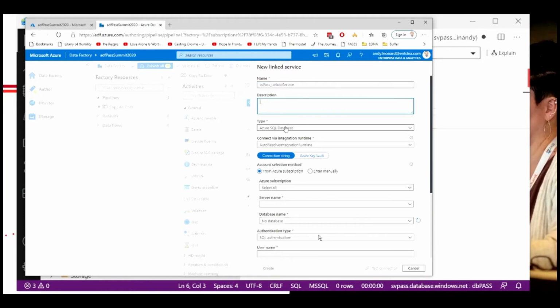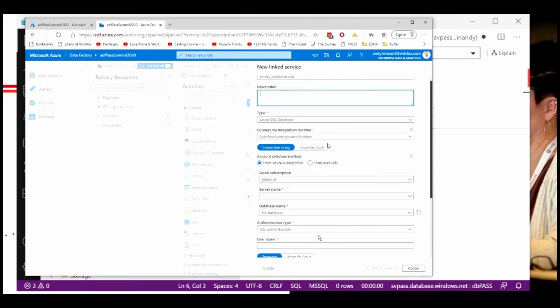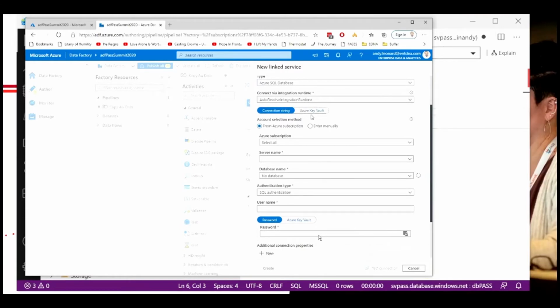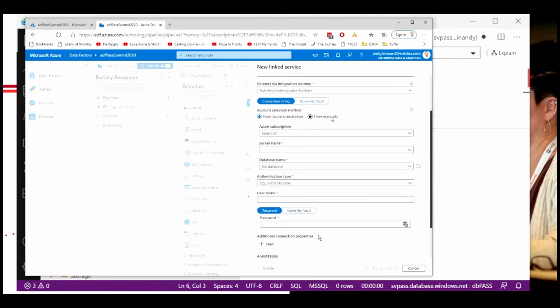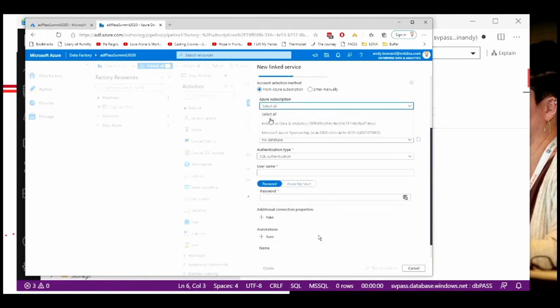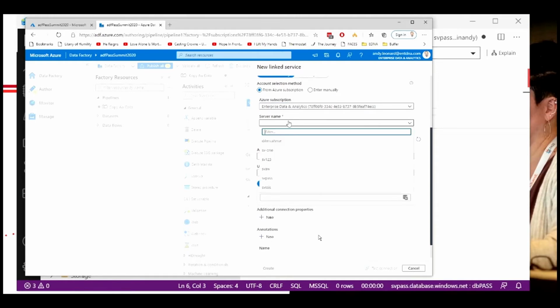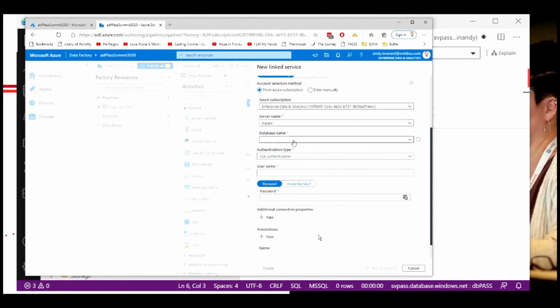I could add an optional description here. It's asking me what flavor I'm using here. I'm using an Azure SQL database. Do I want to use a connection string or Azure Key Vault? I'm going to use a connection string from my Azure subscription, but I need to tell you, Azure Key Vault's pretty cool. I use it for stuff other than just storing encrypted passwords, because it's easier to make changes to some of that stuff, and it just keeps getting better. For the Azure subscription, I'm going to use my enterprise data and analytics, and then I want to pick server pass. My database is named DB Pass.